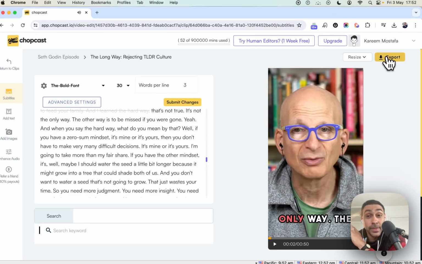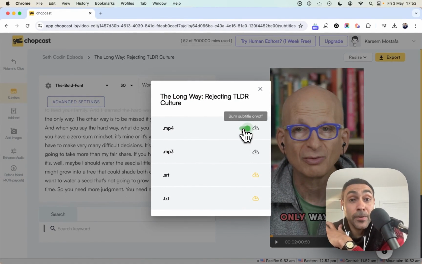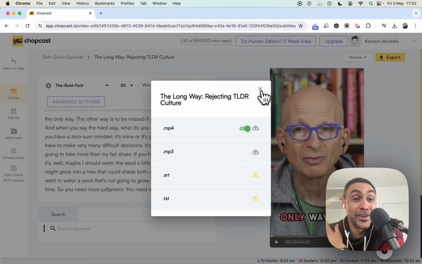Once you are completely done with the clip, you can pretty much just export and get that MP4 with the captions or without. And then you can just use it on YouTube. You can use it on TikTok. You can use it wherever you post your social content.